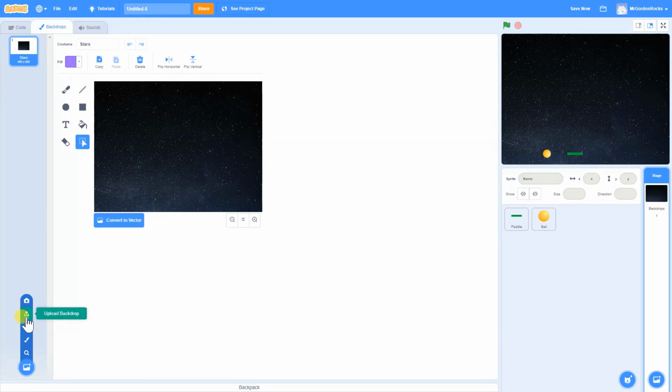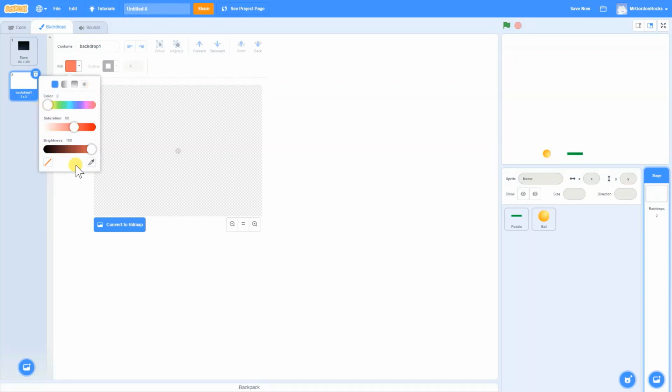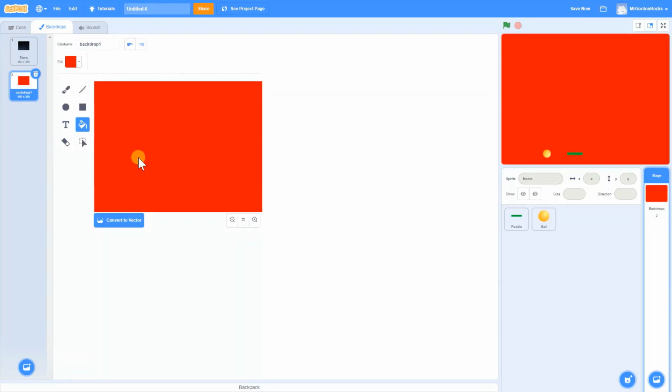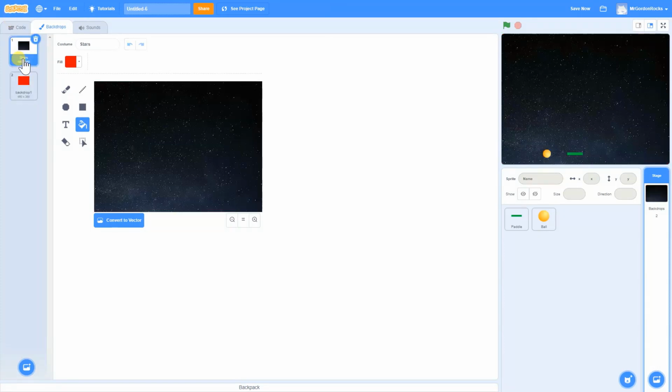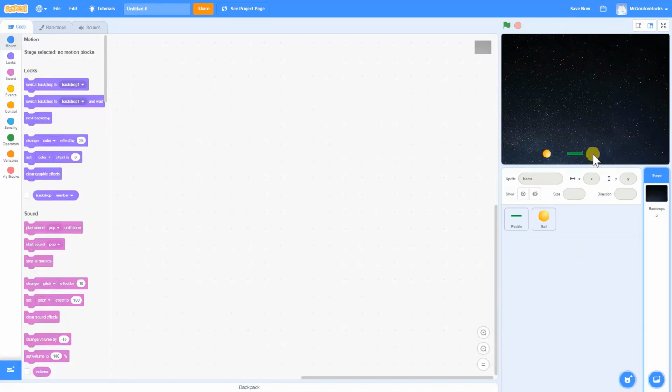So I think what we'll do is we'll paint a new backdrop and let's make it red. So we're going to choose red as the colour. It won't let us fill it in unless we convert to bitmap first. Now I can fill it in with red. So I've got a nice red background there. So we've either got the stars background when we're alive, or the red background when we're dead. So we need to do a couple of things in our code now to get this to work.